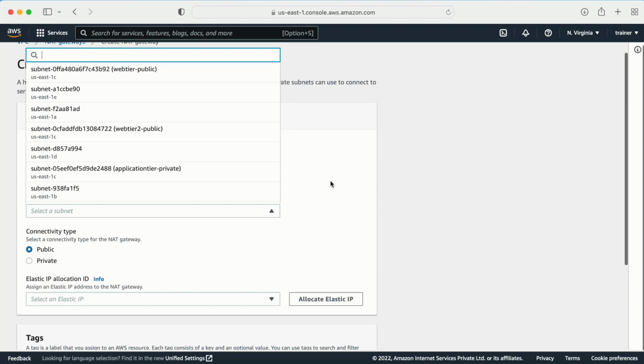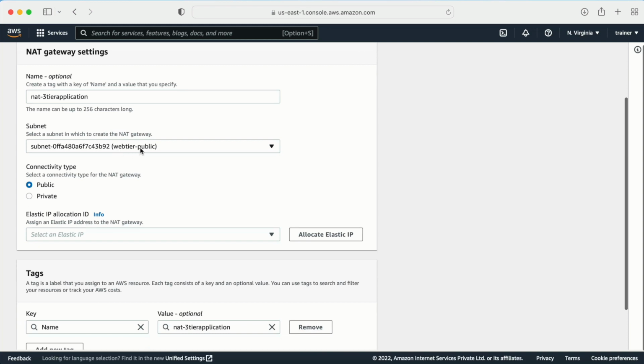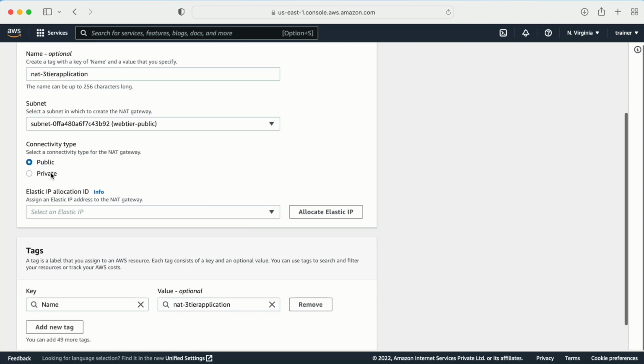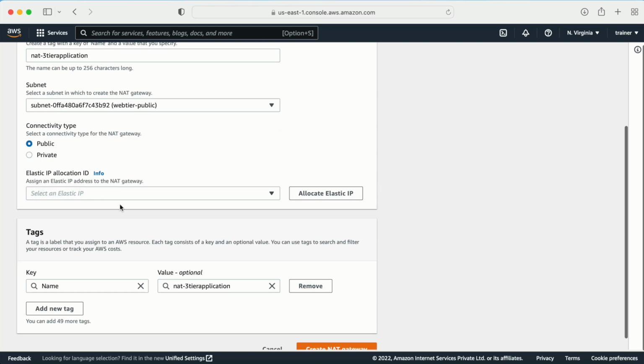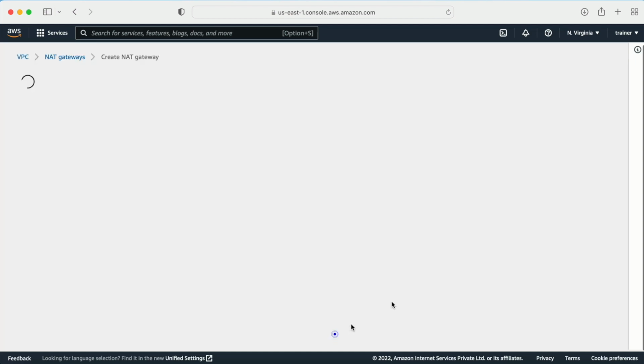Here we need to select the subnet. Make sure we select the subnet which is connected to the internet gateway, because at the time of creation the NAT gateway needs to connect to the internet. Okay, so I'm going to select the web tier public here, and this web tier public subnet is connected to the internet gateway, right? We have just configured it in the route table. Connectivity type public or private, and here we need to give the elastic IP. So allocate one elastic IP. We are good. Create NAT gateway.